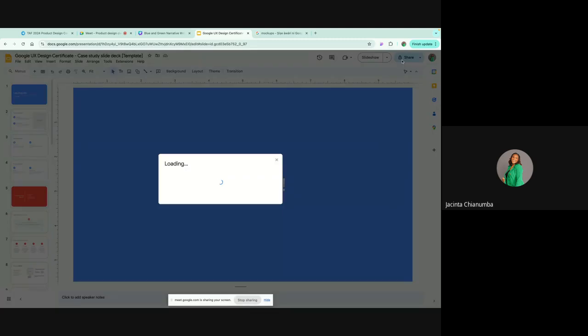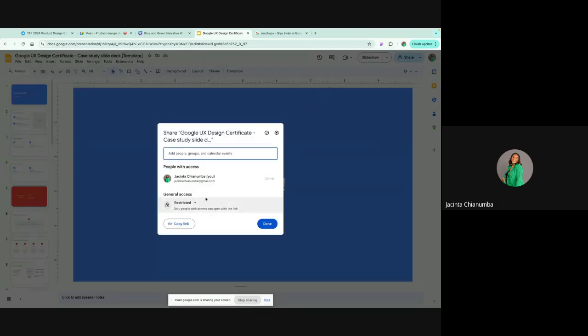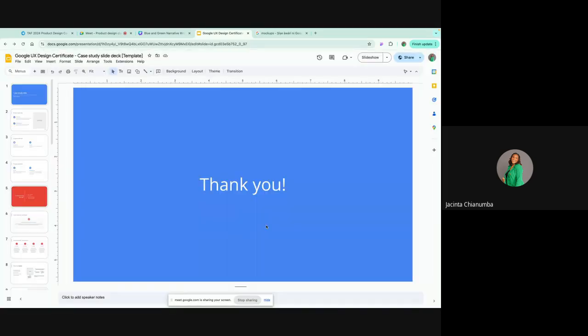Like I said, in cases where they're asking for a link, you can use this share option. You can set it to anyone with the link, then copy the link. You can name this file as your name. You can put your name there and write portfolio. It will be Jacinta Challenger's portfolio. So wherever you are sending it to, once they open it, they see your portfolio.